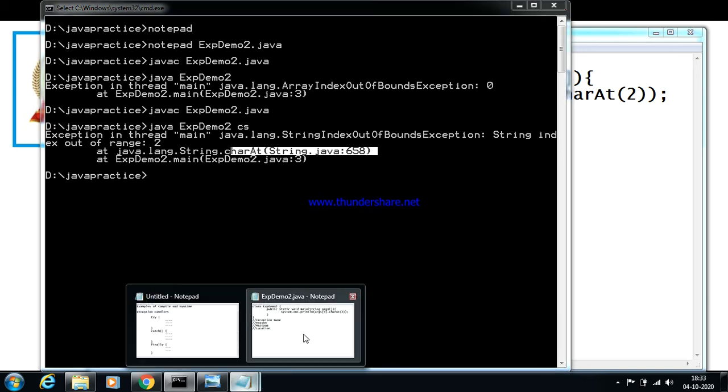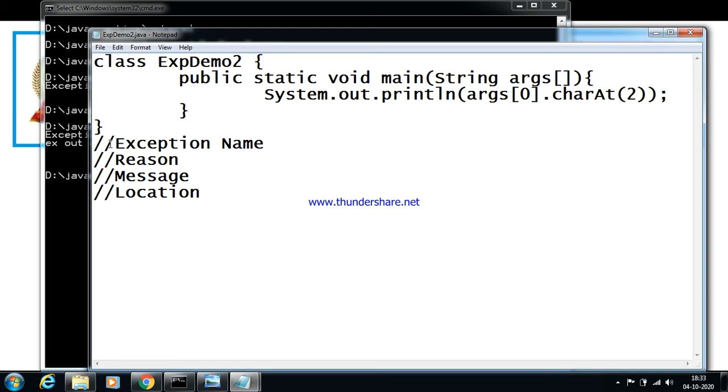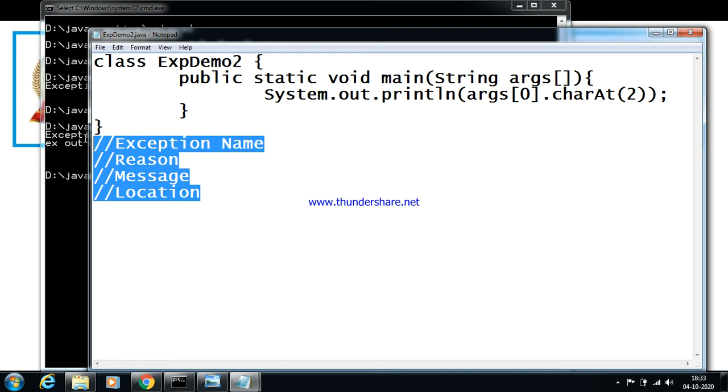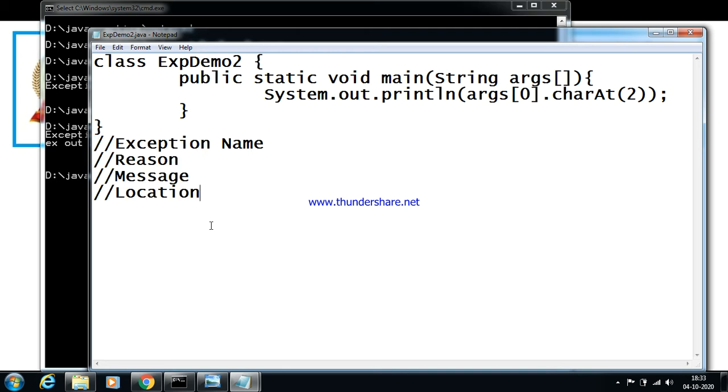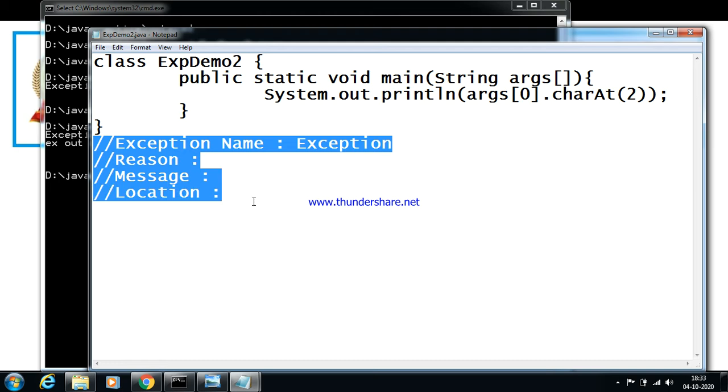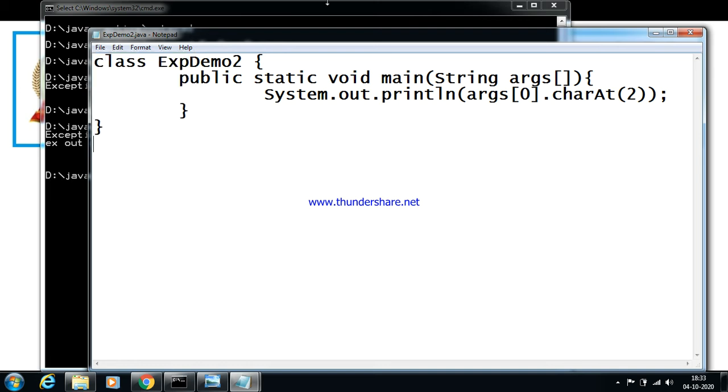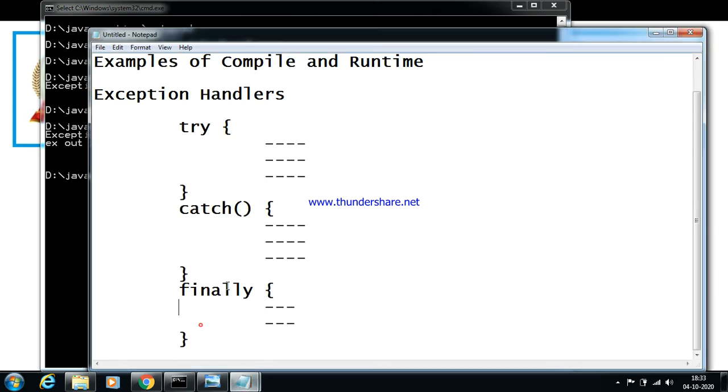So this is a complete collection of the exception stack: the name of the exception, the reason for the exception, the message for the exception, the location for the exception. So this determines the exception, and this is a reason, this is a message, and this is a location. So these are the four things you keep in mind whenever you try to handle the exception explicitly, not implicitly like a runtime exception. Okay, now we straight away go with the example of try catch block.